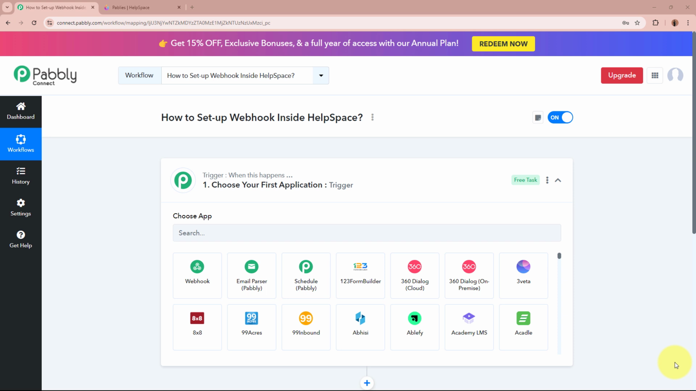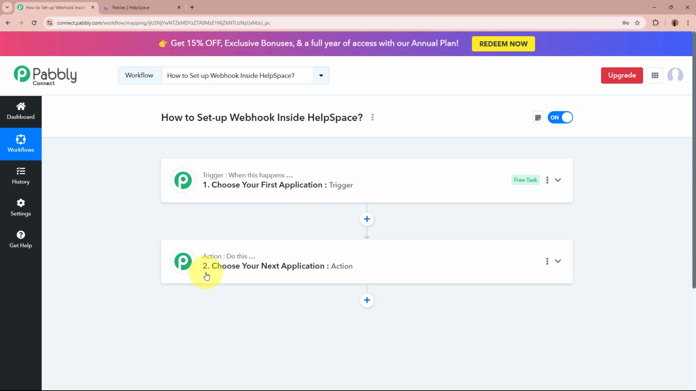HelpSpace simplifies the process of handling customer service, making it easy for businesses to keep their customers happy and their support operations smooth. And in this video, we're going to learn how you can set up Webhook inside HelpSpace with Pabbly Connect, okay? So as you can see, I've created a workflow in the name of how to set up Webhook inside HelpSpace. And over here, you can see there are two windows in front of you.